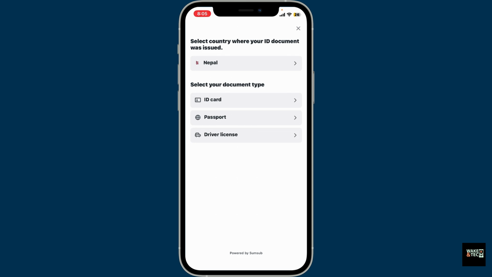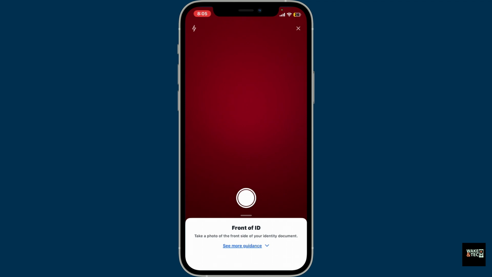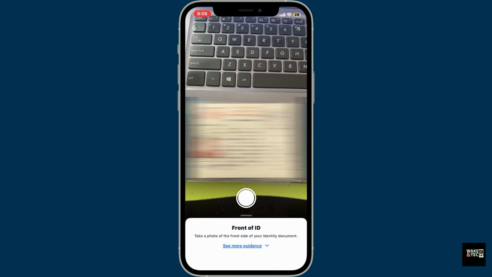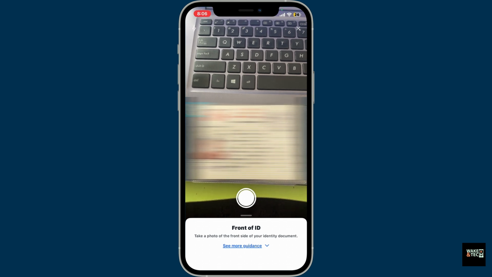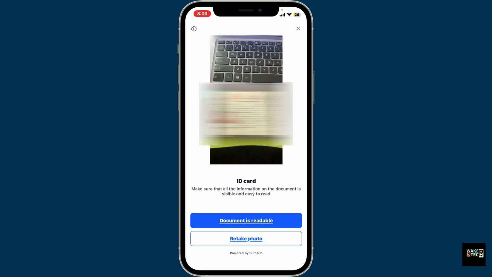Select any one option. Now in the pop-up, you'll need to click Allow so that you can allow BingX access to your camera. And now you'll be able to see this front of ID option. Go ahead and take a photo of the front of your ID by tapping the shutter icon. And if the document is readable, tap on Document is readable.